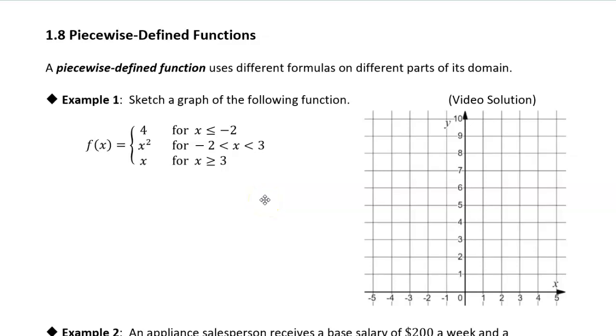All right, let's talk about piecewise defined functions. A piecewise defined function is just a function that uses different formulas for different pieces of the domain. So we break the domain into pieces and then just use a different formula for each piece. All right, so in example one, we've got a function that's defined in that way.